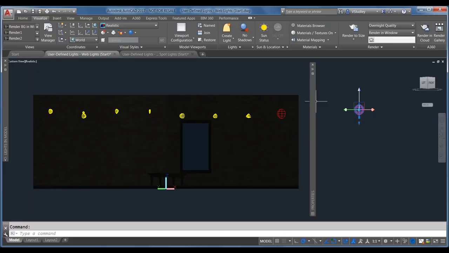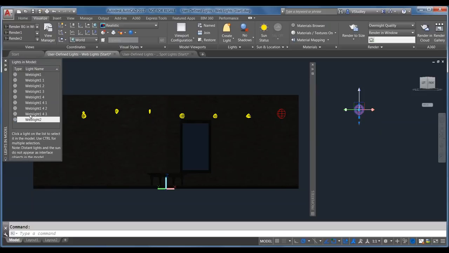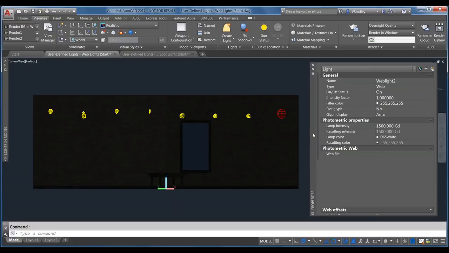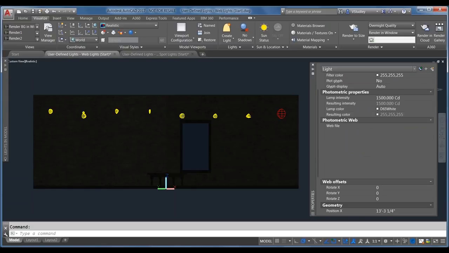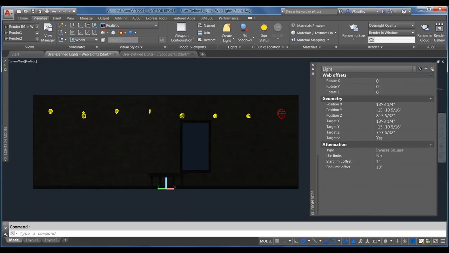So let's select this one. You'll notice they show up in the model here. I'm just going to mouse over the properties. So here's my web light. Again, you can change the type if you want to go back to a spotlight or a point light. You can turn it on and off. You can change the intensity, the color, all of the same things that you can change in the other lights you can change here.